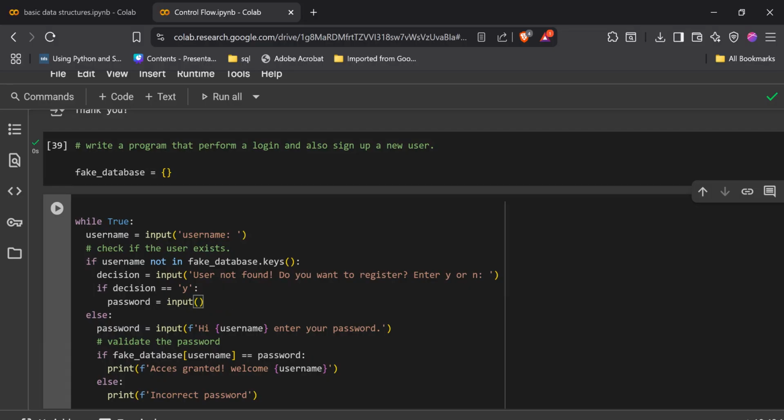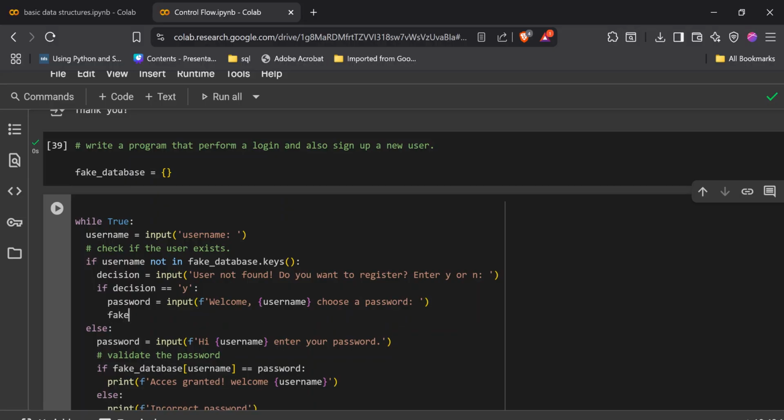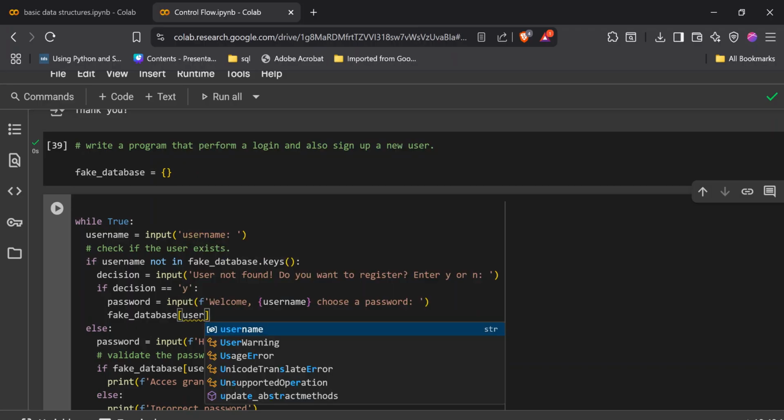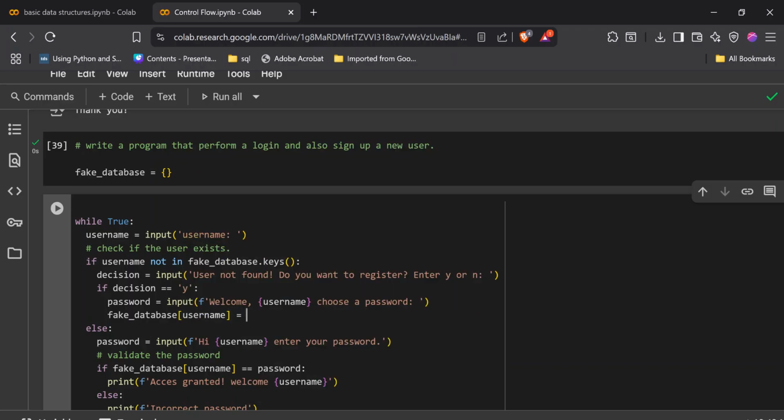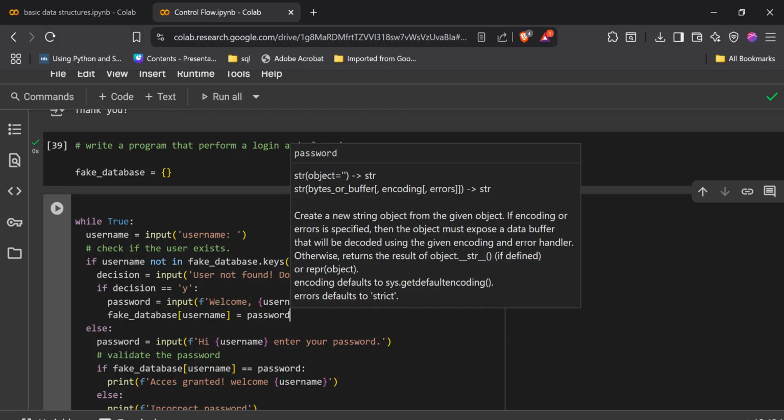I can say f string welcome username, choose a password. So the moment they enter a password, we create their account. So how do we create their account? We just say fake_database of their username. It's going to be equals to the new password they created. So that is the way that works.